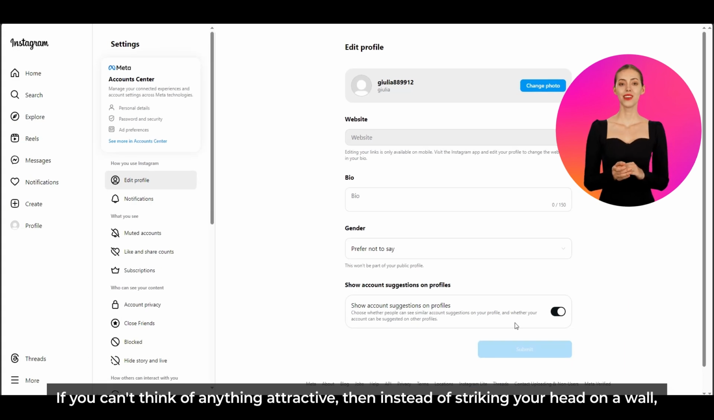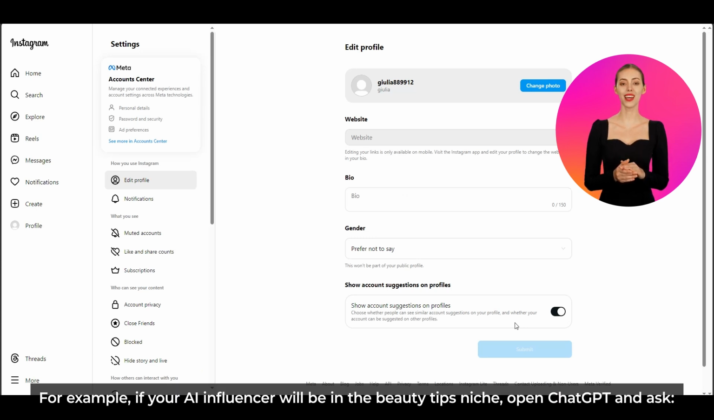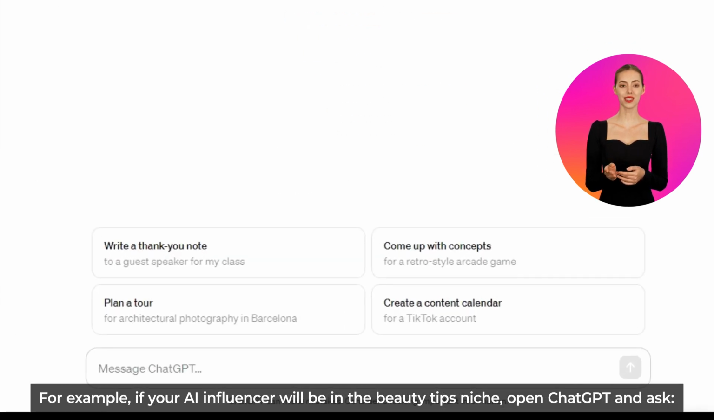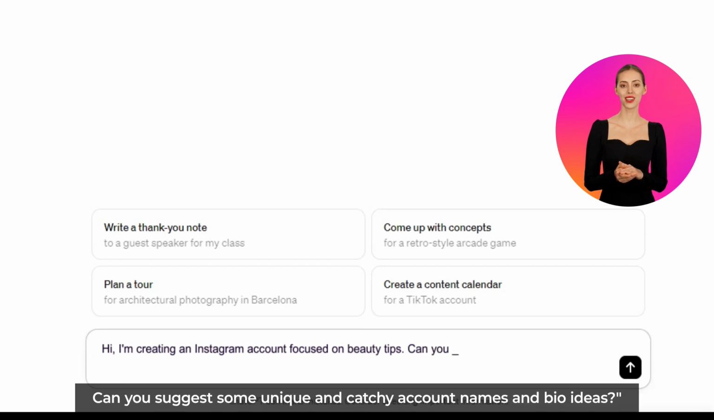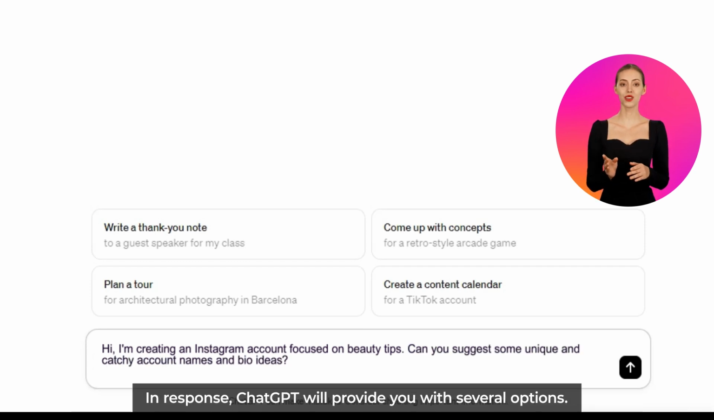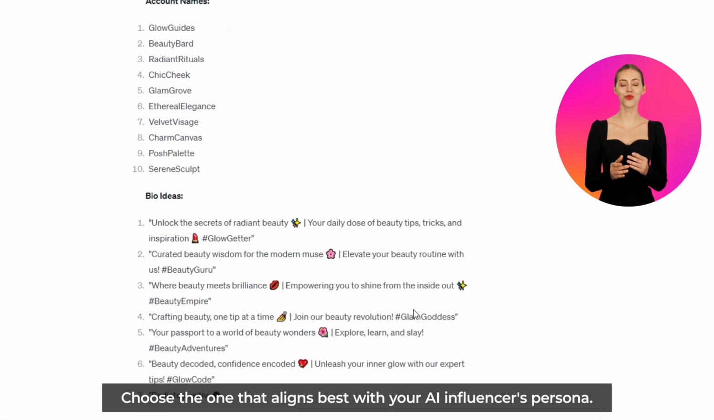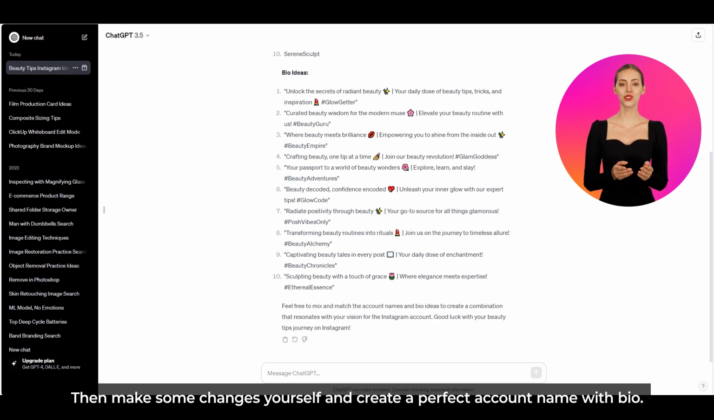If you can't think of anything attractive, then instead of striking your head on a wall, just take the help of ChatGPT. For example, if your AI influencer will be in the beauty tips niche, open ChatGPT and ask, "Hi, I'm creating an Instagram account focused on beauty tips. Can you suggest some unique and catchy account names and bio ideas?" In response, ChatGPT will provide you with several options. Choose the one that aligns best with your AI influencer's persona. Then make some changes yourself and create a perfect account name with bio.